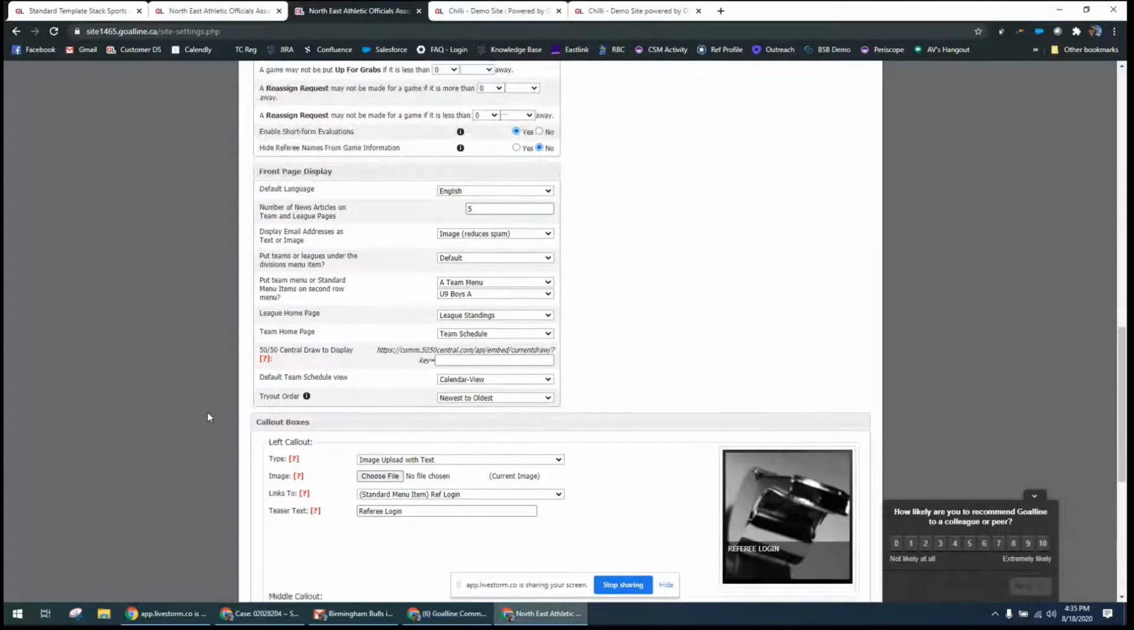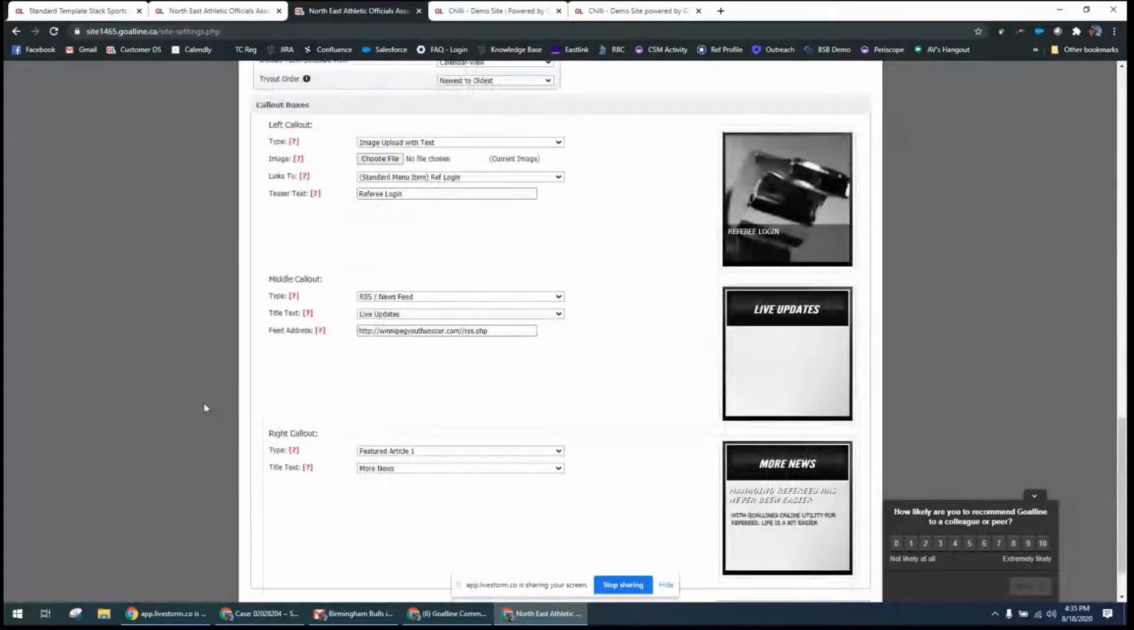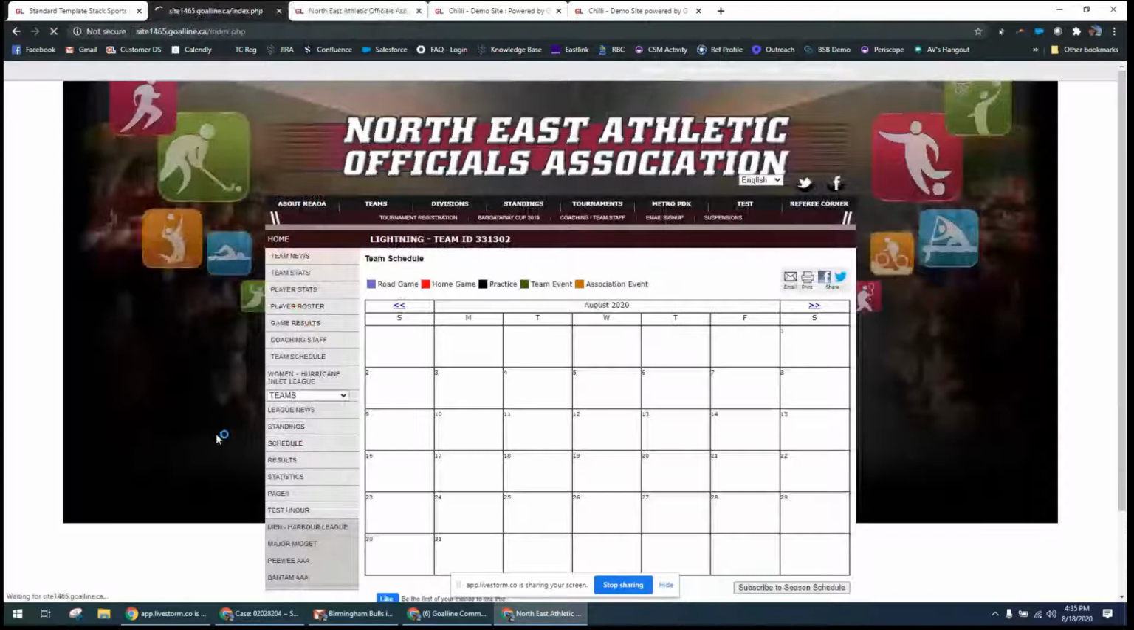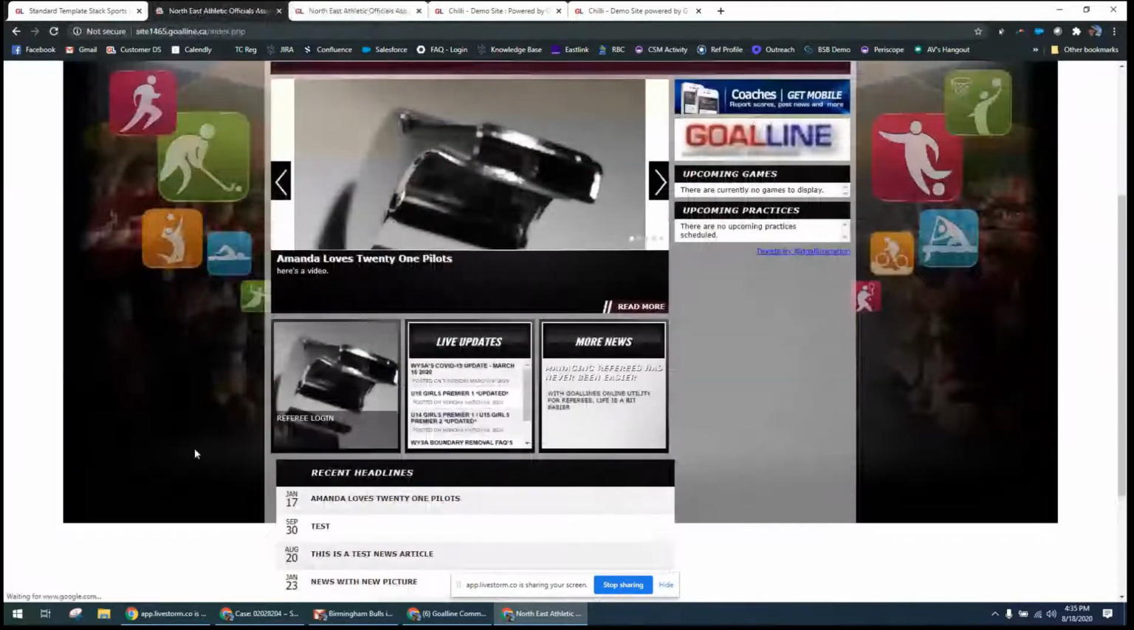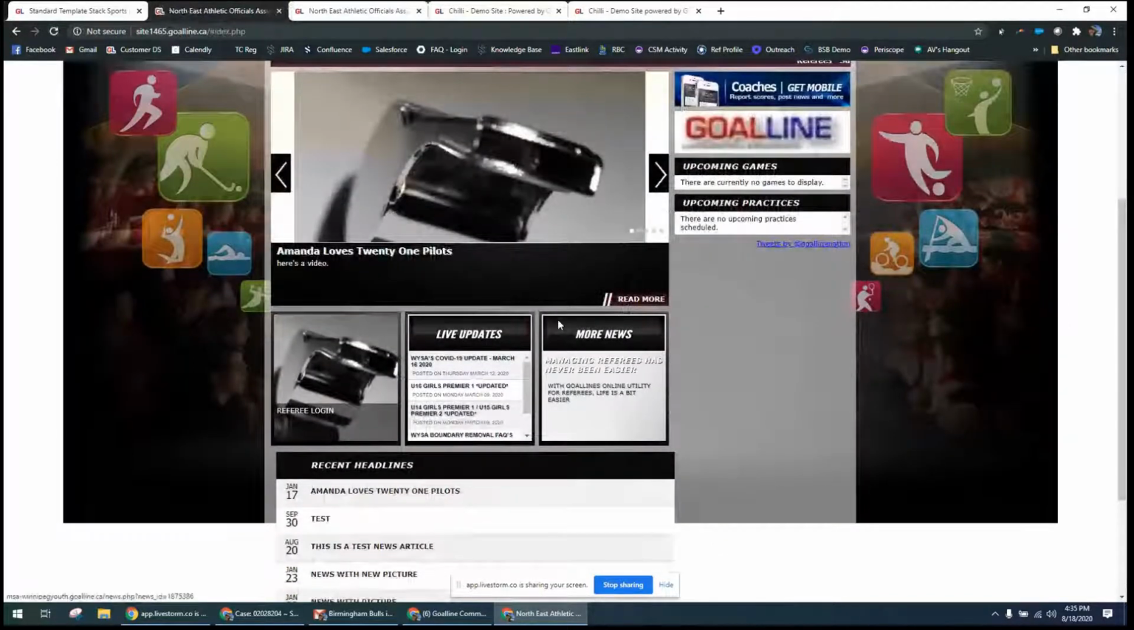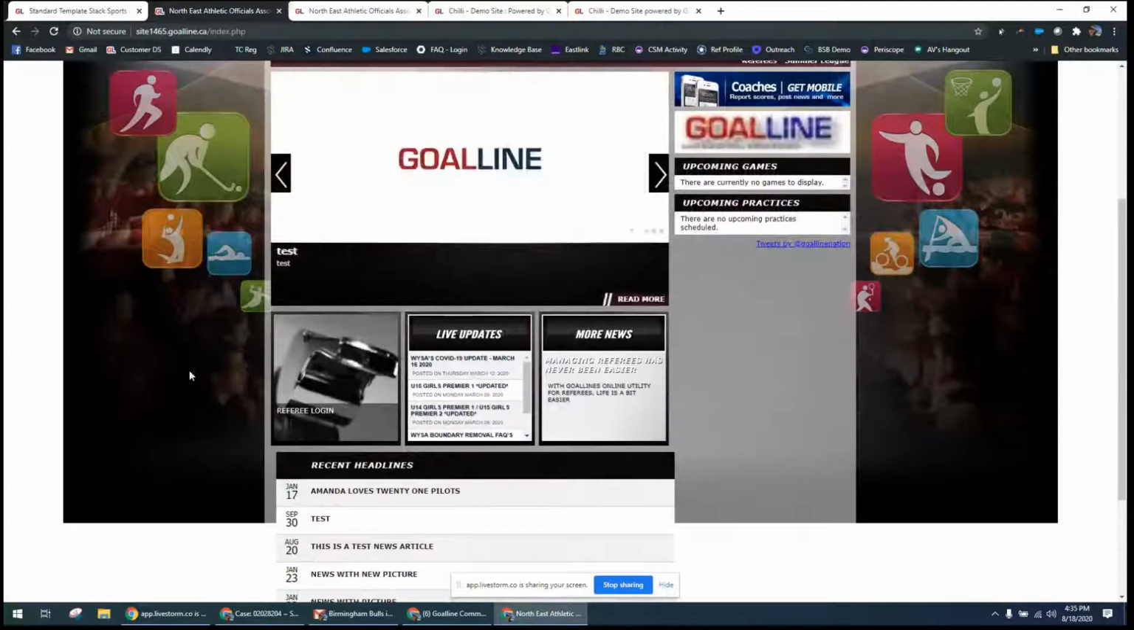The last thing that we're going to look at in our site configuration for now is the call out boxes. This applies only to the gold level layout, just like this one here that we're looking at. I'll go back to my homepage so we can see those call out boxes. These are my three call out boxes that I can configure. I configure those in my site configuration tool, and they can be all kinds of different things.